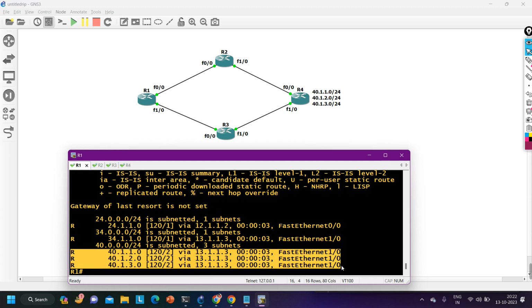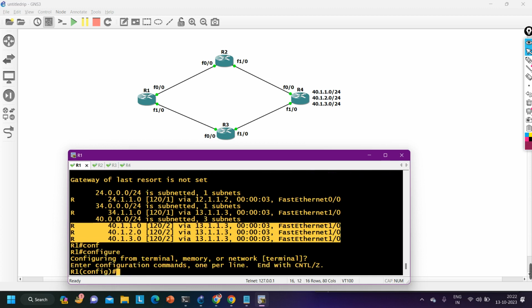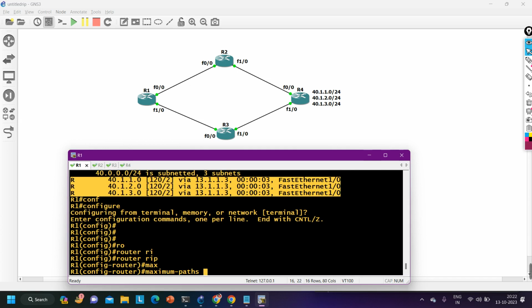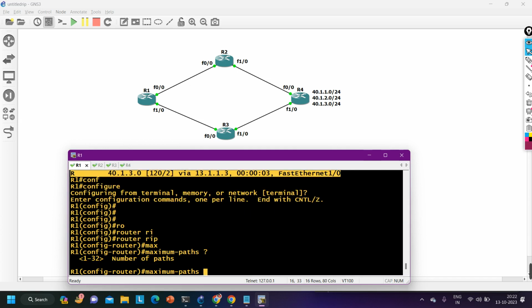So this is the first way, how we can configure maximum-paths: how many paths the router should install at maximum in its routing table. And what maximum value can you configure here? Router rip, maximum-paths, question mark. You can see you can configure up to 32 paths. So the router can install up to 32 paths in its routing table.